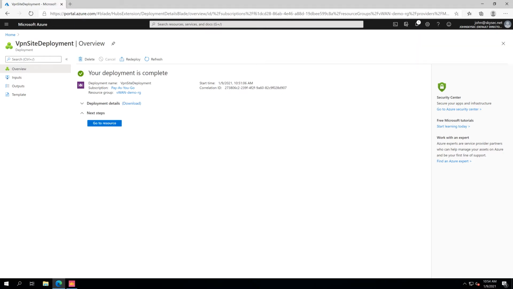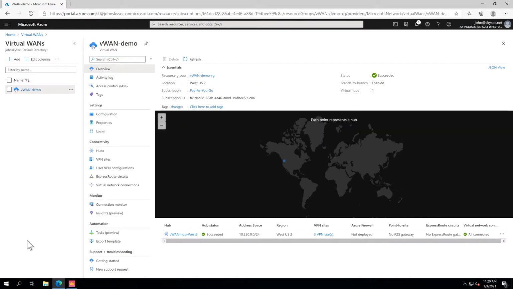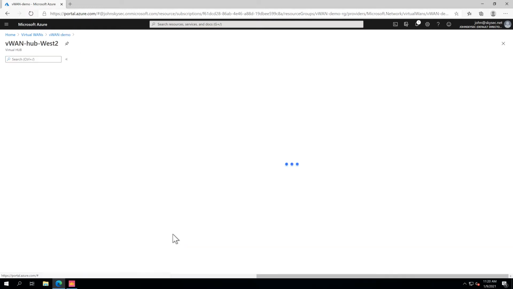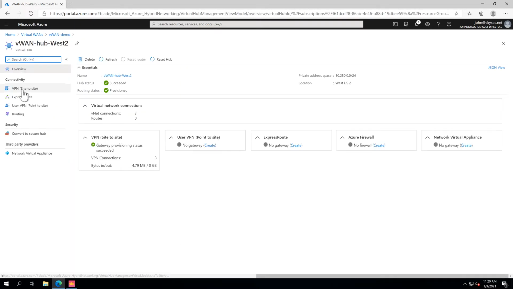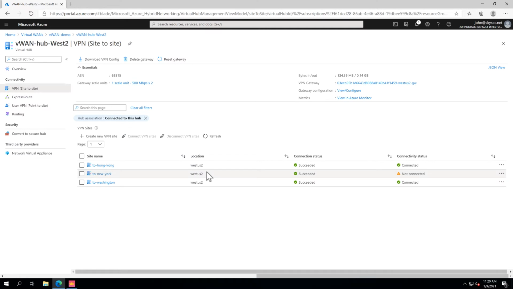Next, we're going to customize the VPN configuration. To customize our VPN encryption settings, we're going to dive into the Azure hub itself. Under VPN site-to-site, select New York. On the right-hand side, click on the three dots and go to Edit VPN Connection.